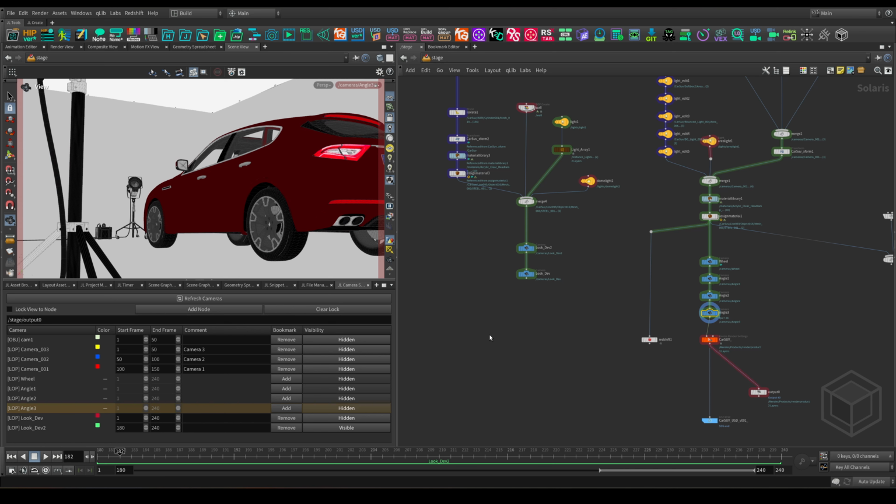So this is an awesome tool that has really helped me switch in between scenes really quickly and move into different contexts really quickly as well. If I have cameras in the object context or in Solaris, this is a really good tool that you guys can use.